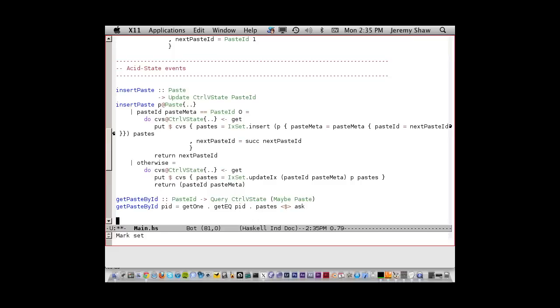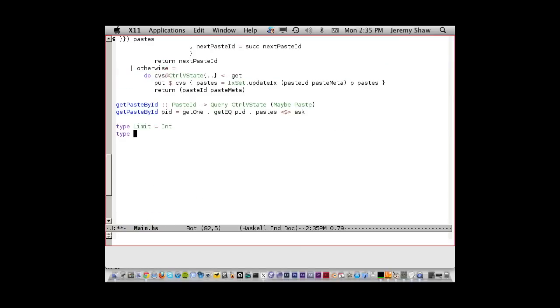Next we need a function that gets all of the recent pastes. We're going to probably, at some point in time when we have lots of pastes, want to do pagination, so let's just plan for that now. We'll set a limit on how many pastes to return at once, and an offset that says how many pastes to skip before we start returning any.